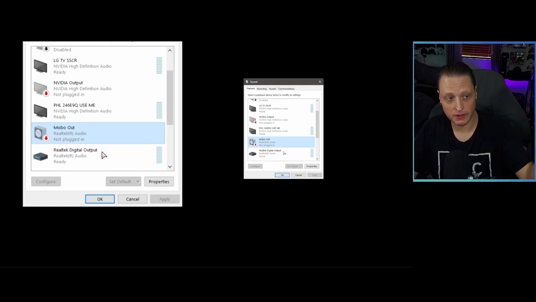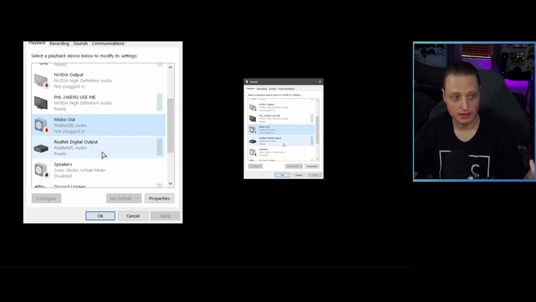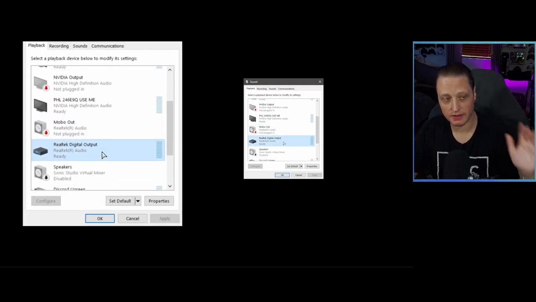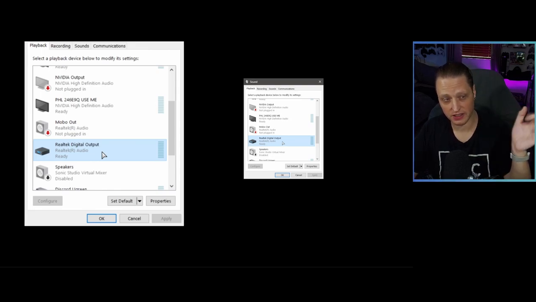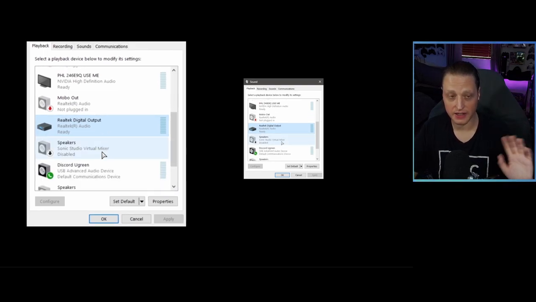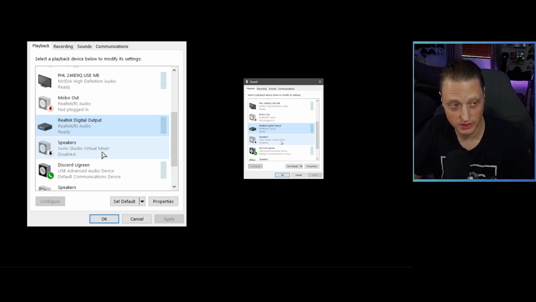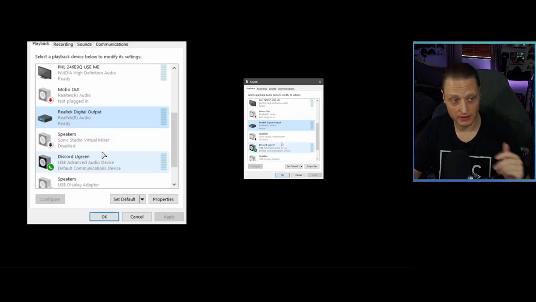Motherboard output, if you want to plug that in, you can. Mine's not plugged in. The digital output, you're never going to be able to use unless you buy some kind of crazy optical to analog converter. And I've had very bad luck with those, so I don't recommend it, but you can try. Your luck may vary.